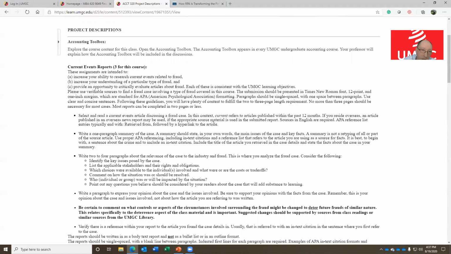Reason being is because it has to be current. Okay. Every semester, I get a student that says, oh, I want to do the Bernie Madoff case. Oh, I want to do the other big one, the Enron case. These are super old, okay? Just because they're big names doesn't make them current, all right? Current means it happened in the recent 12 months of this course, okay?